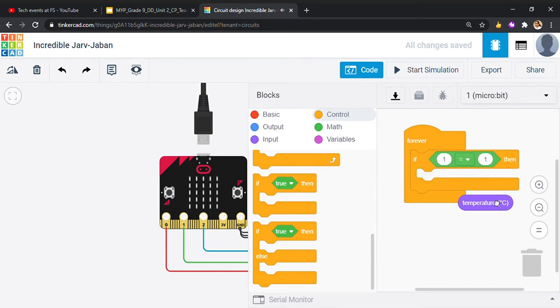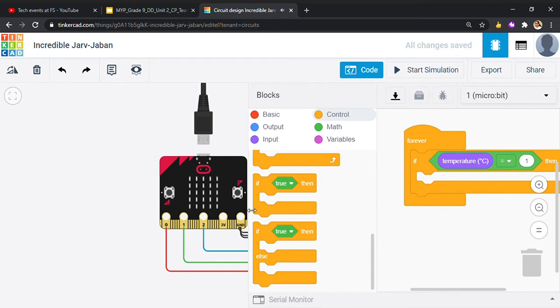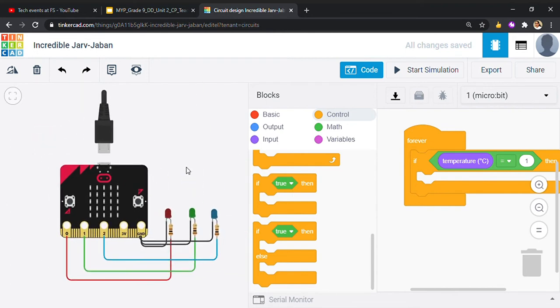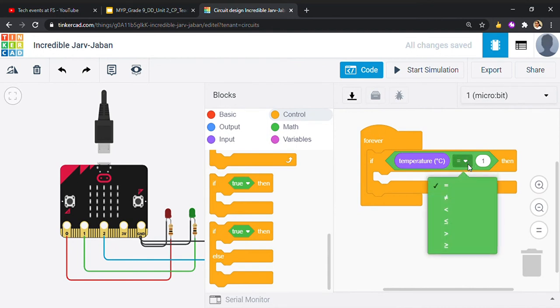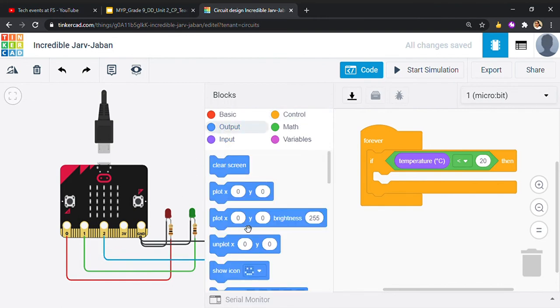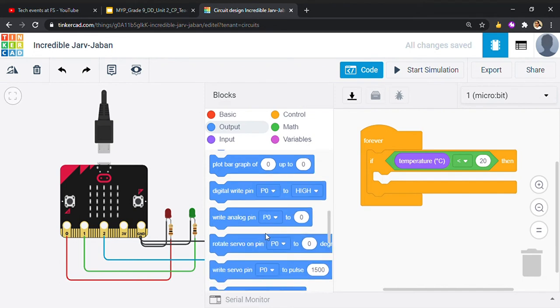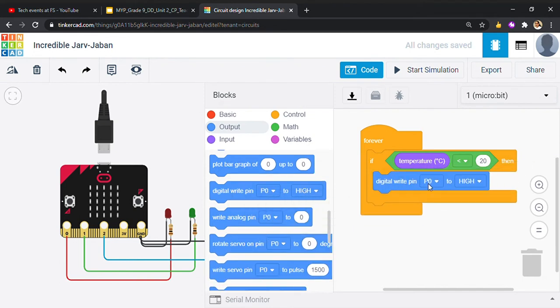and that's how I hope you're able to see it. I'll just drag this a little bit. Yeah, so if temperature, so let's do our first condition first. If temperature is less than 20, we want our blue LED, which is the pin number 2. So let's set output to digital write P2 to high.